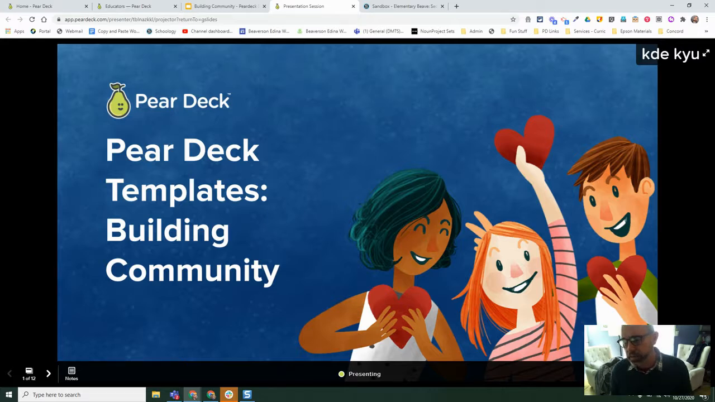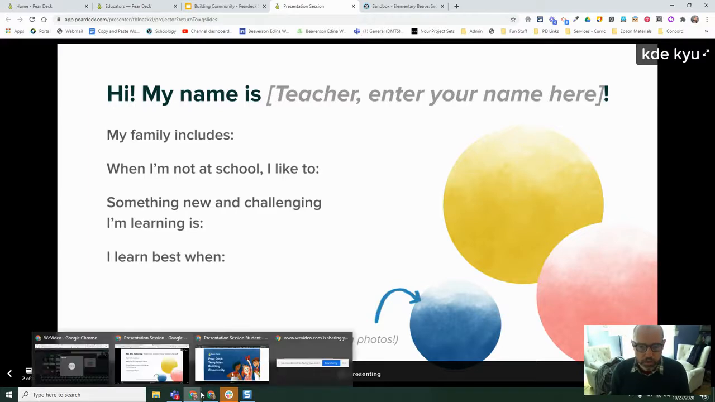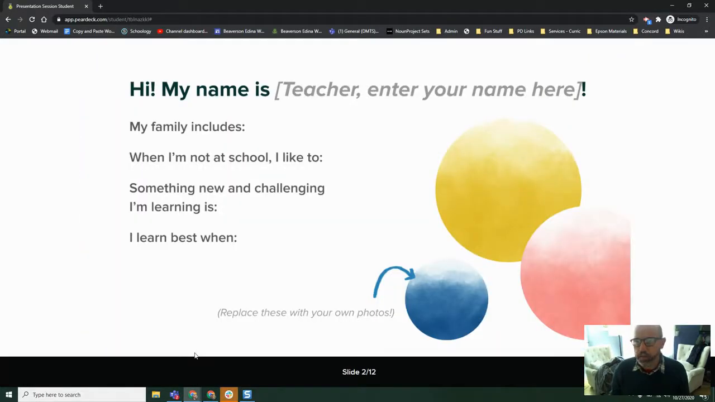I can throw up instant prompts if I want. I'm going to click the next slide. I didn't change this. Teacher, enter your name here. And then let's take a look. So I'm going to go back to the student view and look at that. The student view has changed because I, as the teacher, am directing that.